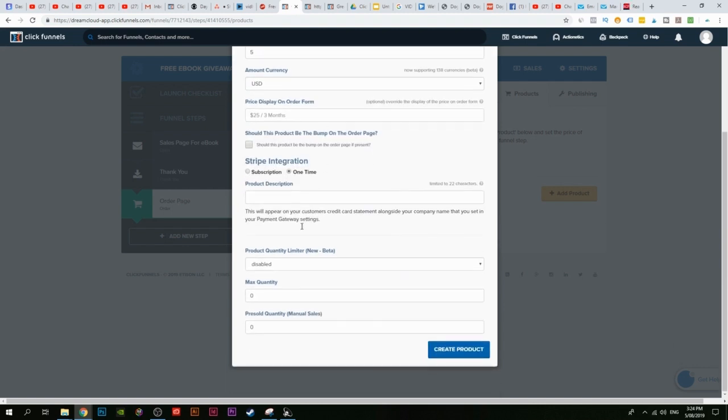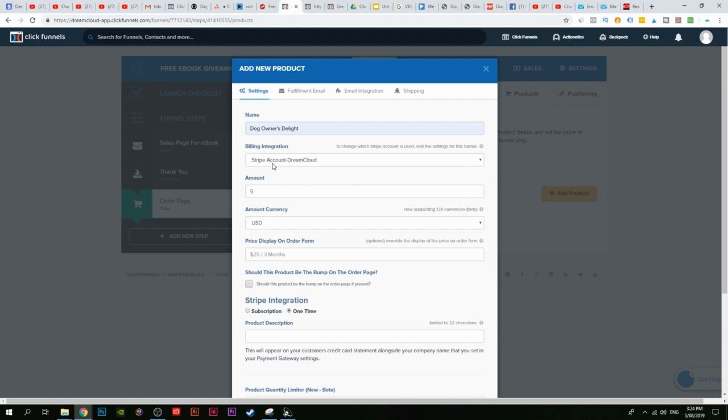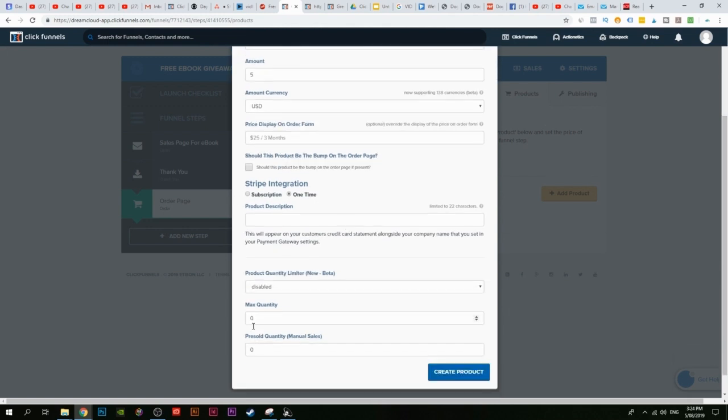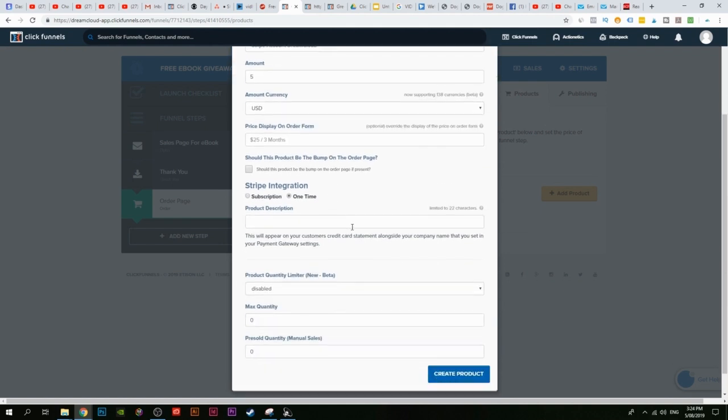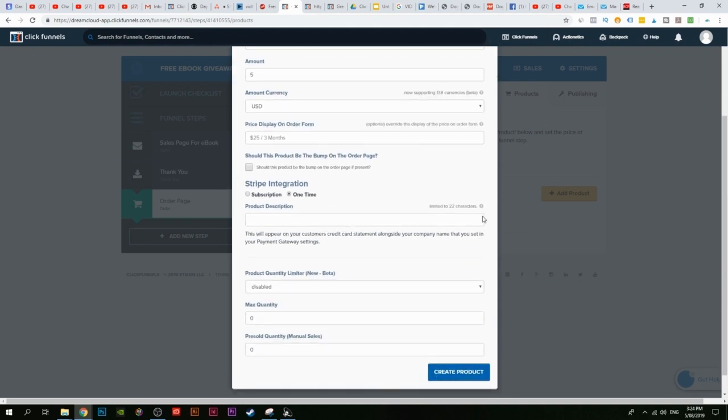And if your payment method is Stripe, you'll see more options here. So you can do a one-time payment, or you can do a subscription. So you can charge them $5 every month. So let's say you're giving them a new book every single month, then you can choose subscription. But I'm just going to keep it simple and just leave it at one time. One-time payments are a lot easier to sell, so I recommend starting with that if you're a beginner. But if you're using PayPal, you won't be able to see any of these sections here.